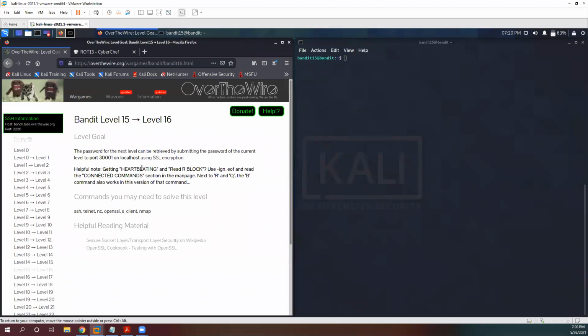The password for the next level can be retrieved by submitting the password of the current level to port 30001 on localhost using SSL encryption. So like we were doing before, but we need SSL encryption. Helpful note: for getting heartbeating and Read R Block, use -ign_eof and read the CONNECTED COMMANDS section in the man page next to R and Q. The B command also works in this version of that command.